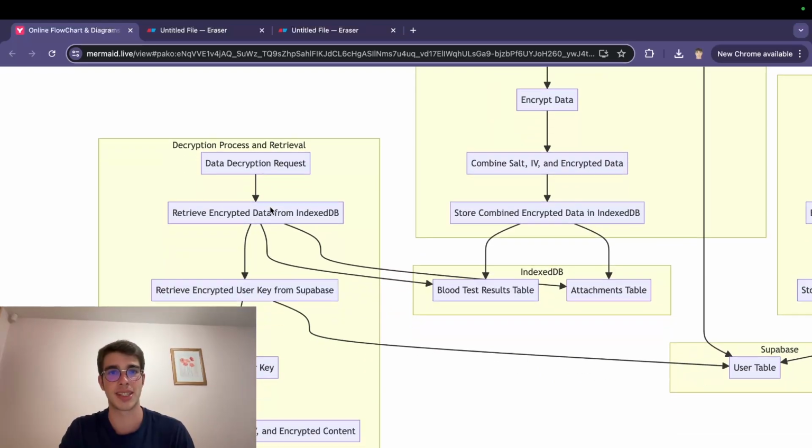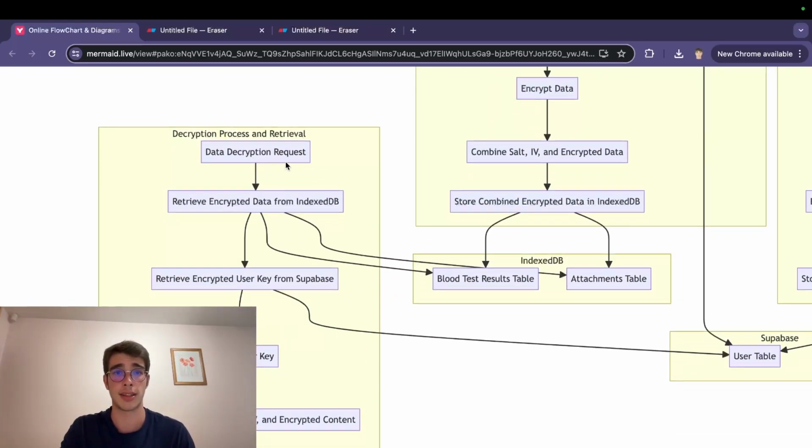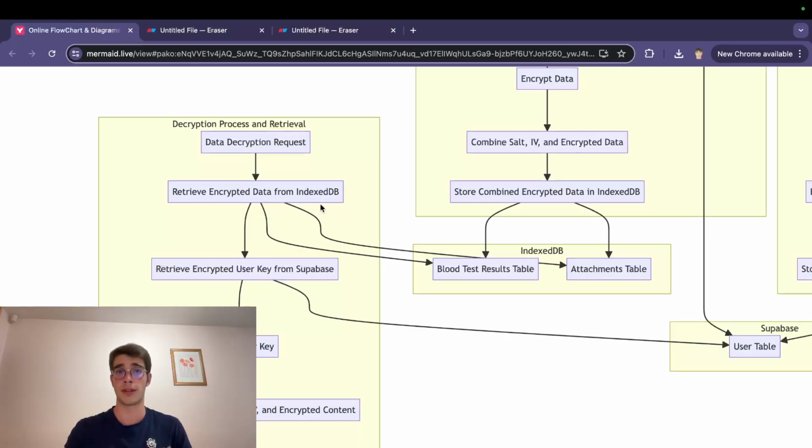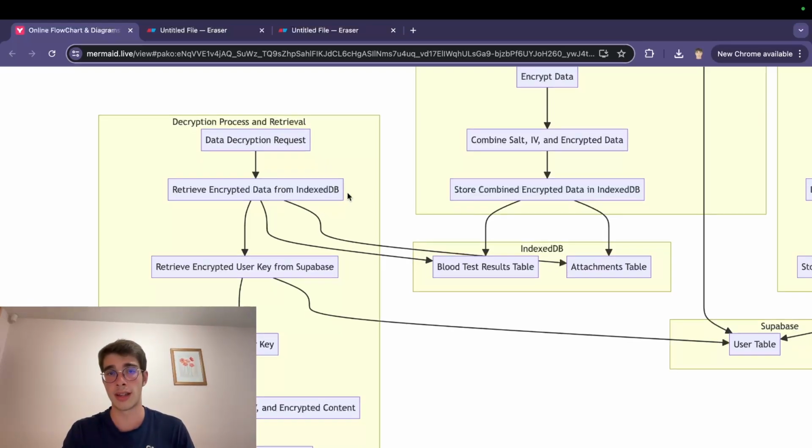So now let's see the decryption process. We are getting our data decryption request. We are retrieving the encrypted data from index.db and passing it back to the server. If you don't know, index.db is a client-side storage, right?